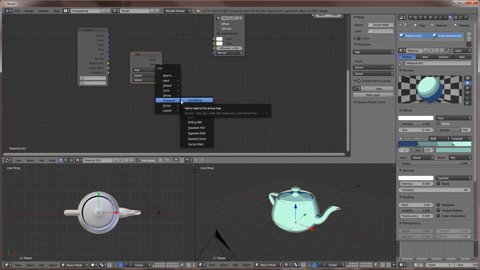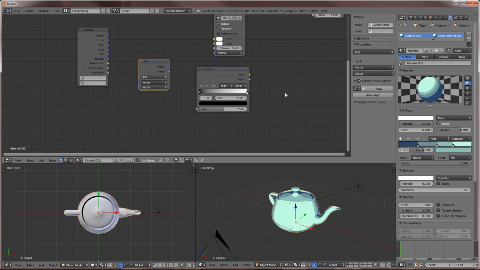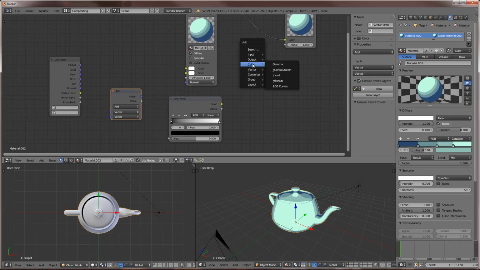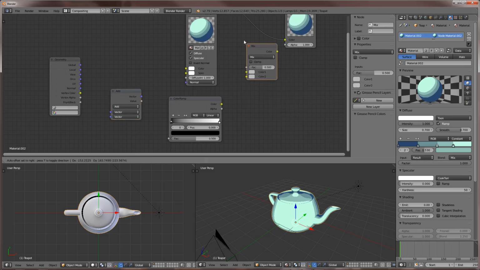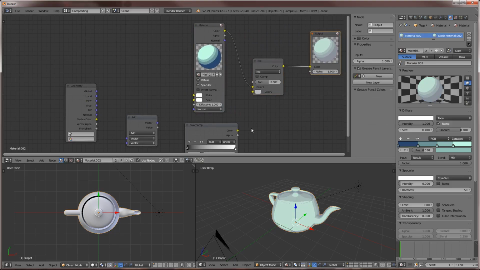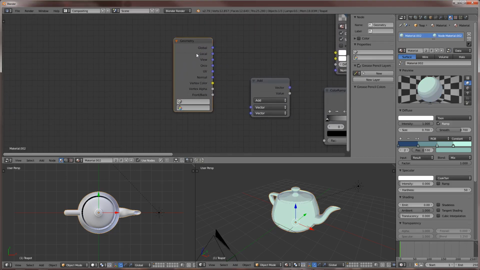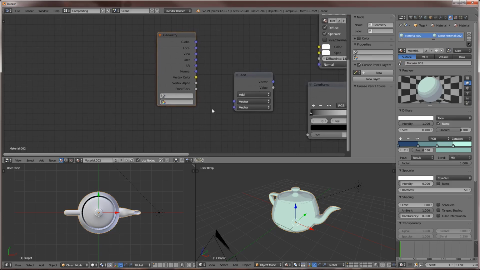The next one is under converter, and it's this color ramp. Don't get confused, it's not under color, it's under converter, and it's just another ramp. Then the next one you want to add is a mix, under color, mix RGB, and that wants to be in between the material and the output. So back to geometry here. We're going to be making what's called a dot product between two of these vectors.